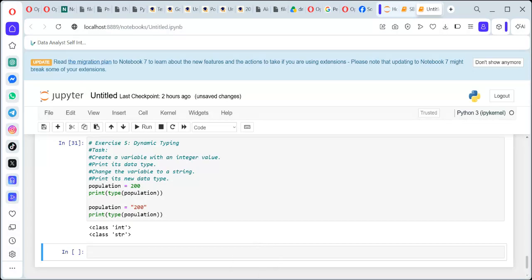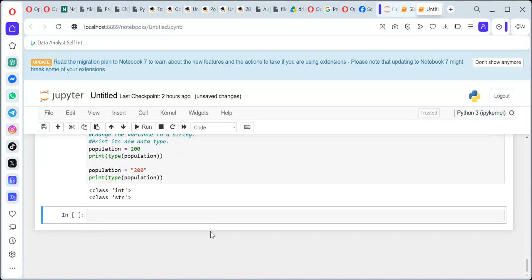Now let's look at the mini projects. The system is about to go off, let me quickly charge it.